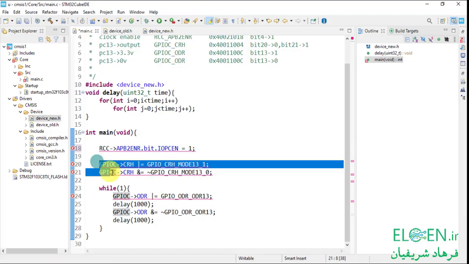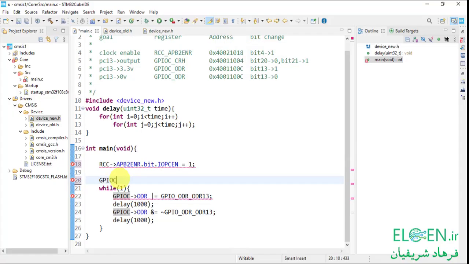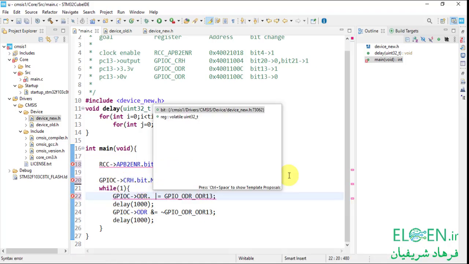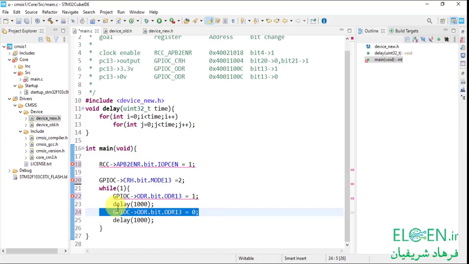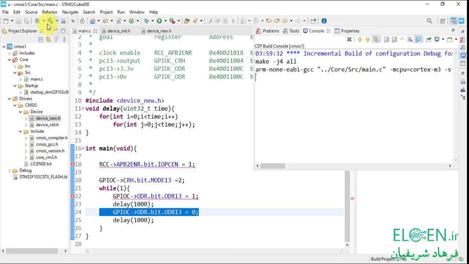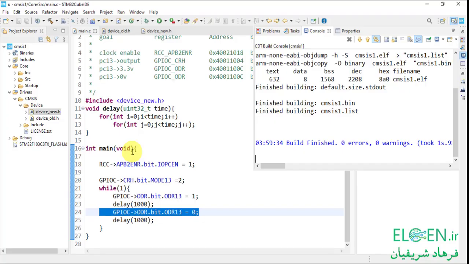To change MODE13, we first write the peripheral name, then the arrow operator, then the register name, which is a union, then we put a dot after it. I choose bit, then we put a dot. I want to change MODE13. MODE13 should be 10, which is 2 in hex. ODR is also a union. I choose bit, then I choose ODR13. In this line, we just want to set this bit. I write 1 to it. And in this line, I want to clear the ODR13 bit, so I write 0 to it. Compile the code again. This is blink LED with the modified CMSIS access layer header file.